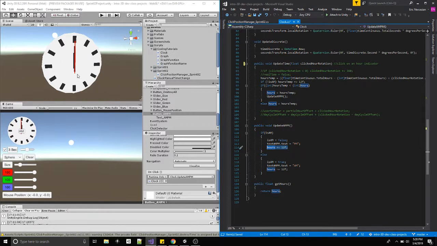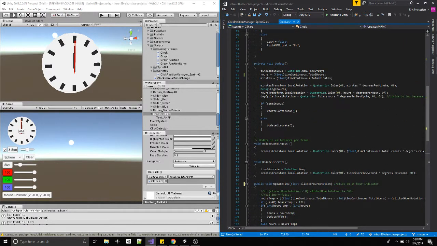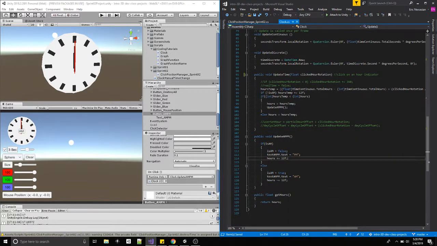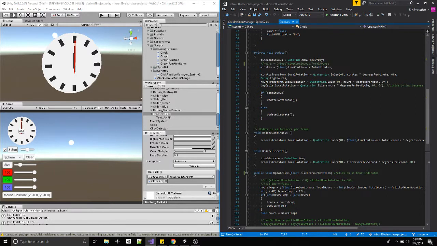We don't even need to update the clock. The clock looks the same. We're just changing the hours here. And this is why I commented out hours, because it'll get updated here. So if we click the UI, we update hours by 12, we come down here and we update our day cycle.